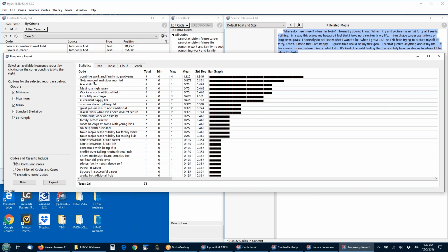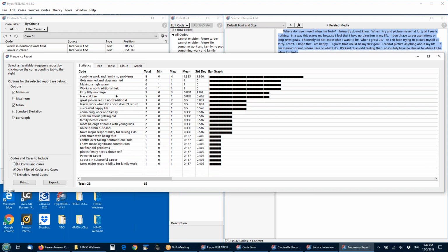So I'm seeing from the frequency count, and this frequency count is being shown just for the 6 people that are in my filter right now. So it's not all my people. Oh, sorry, it is all my people. Let me switch this to only filtered cases and codes. And now it's adjusted. So now it's just showing me these codes for the 6 people that I've got this filter for down here. You can change it to see only those filtered cases.